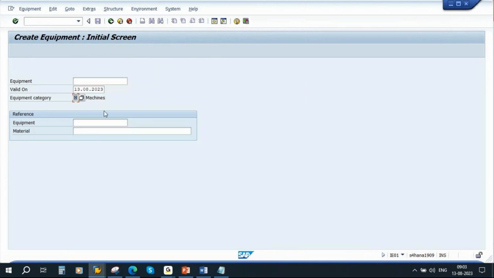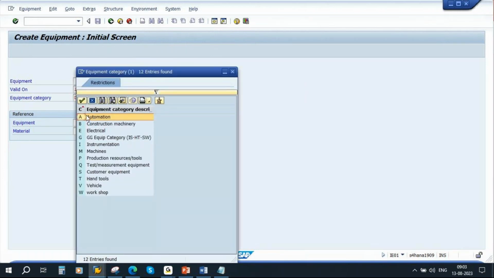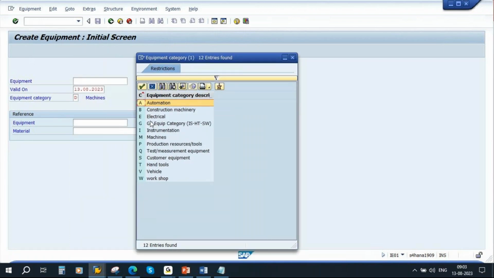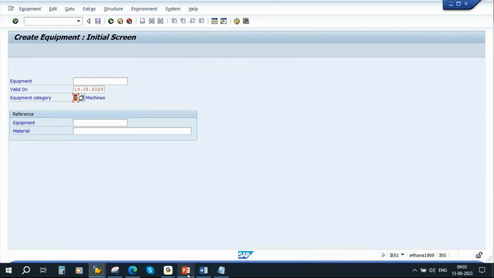If I try to enter a value which is not in the list, again you will get an error. See, equipment category D is not supported. So the match code button will give you the list of values allowed for that field. Only these are the values allowed. The value which is not there, if you enter it, it will throw an error. So that is the match code button.